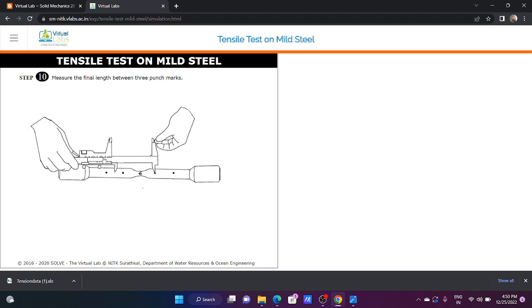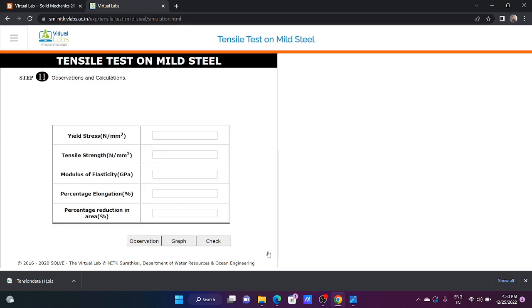Similarly, we have to identify the length, how much the length will be increasing. Just click on the vernier. The final length between the punch marks is 87 mm. Just click on the next.